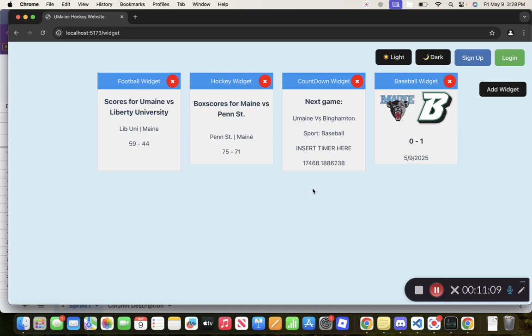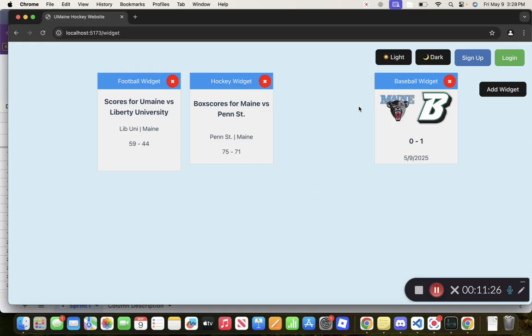Along with that, you can see that baseball is live updating. So currently UMaine is losing to Binghamton. Hopefully that changes by the end of this. But yep, you can move it, you can remove widgets, all that.